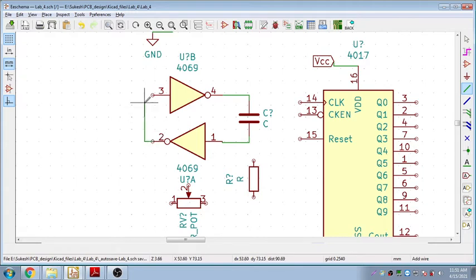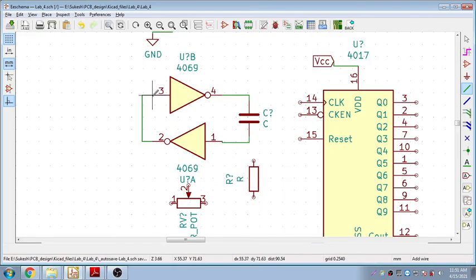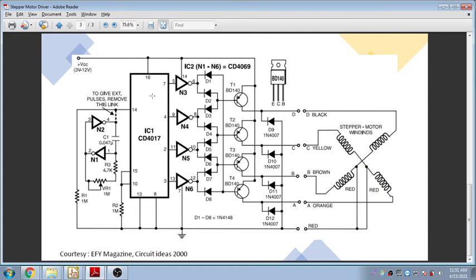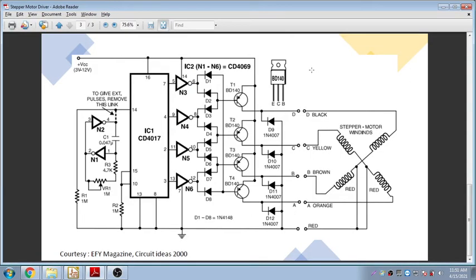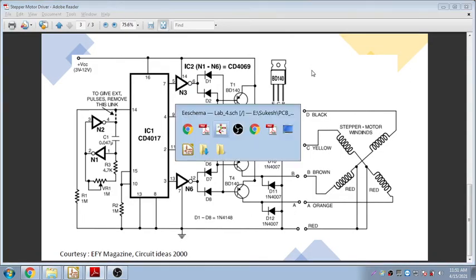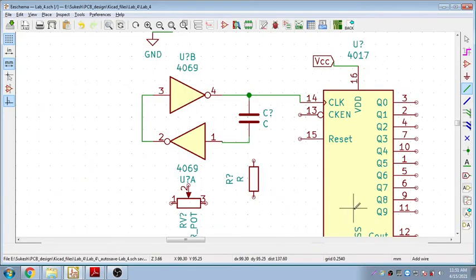So this is supposed to be connected. Look at this, 2 should be 3 and 4 should be 1, and through the capacitor it's supposed to go to pin number 14, and there is one resistor here and this will be connected to this point, correct? Exactly. And we need one more resistor connected, 1 mega here.